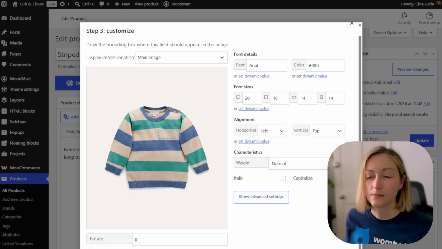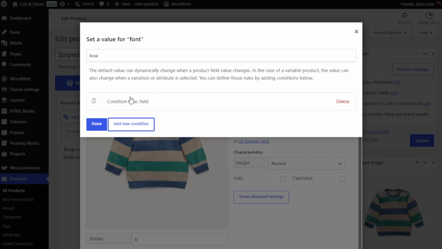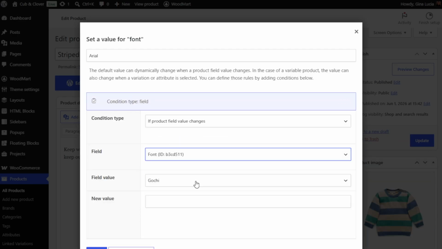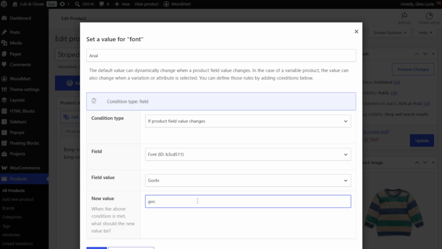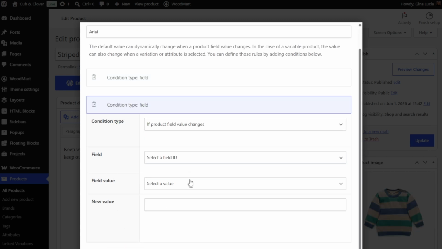Next, we need to make sure that when people select their font from the drop-down we created earlier, they can actually see that in real time. To do this, click Set Dynamic Value underneath the Font Details section. This will open a pop-up where we'll select the font field, then the font itself in Field Value, and lastly, the font name we chose earlier. We'll do this for each of our font options.